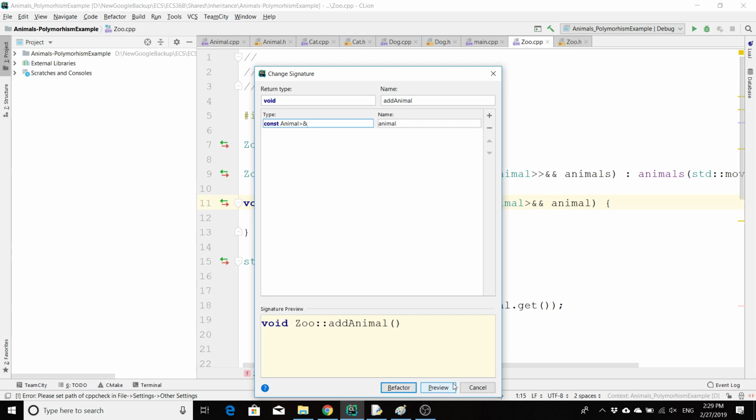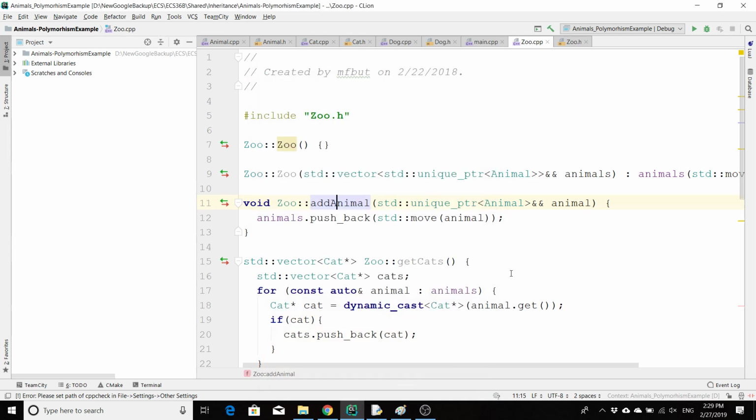Oh, wait, maybe. Actually, I take that back. We'll leave that for right now, because the issue that we have here in trying to use push back or emplace back with just an animal... Oh, no, wait. Pointer. Oh, no. We're going to leave it right now because I'm getting myself confused.